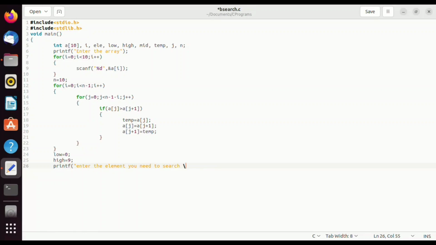Enter the element you need to search. Simply you'll read that element using scanf with %d because it is an integer, and the address of ele, the variable you have taken. I missed the double quotes over here, so double quotes, address of ele. After this you are ready to perform the binary search operation on this.